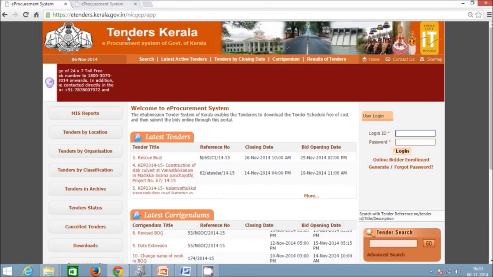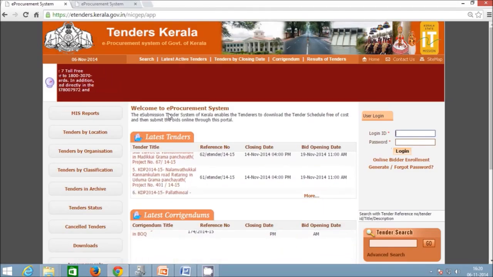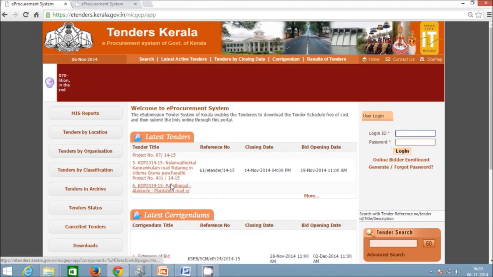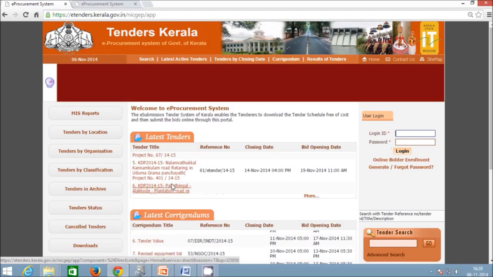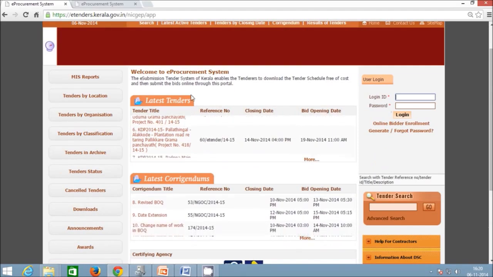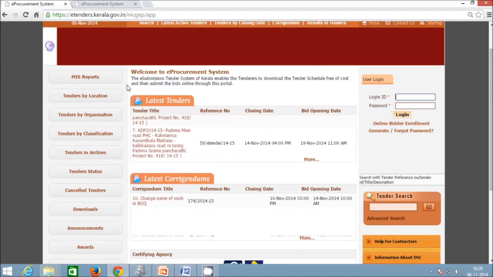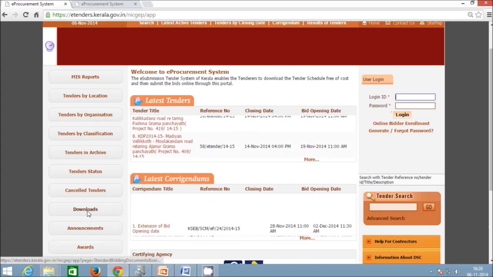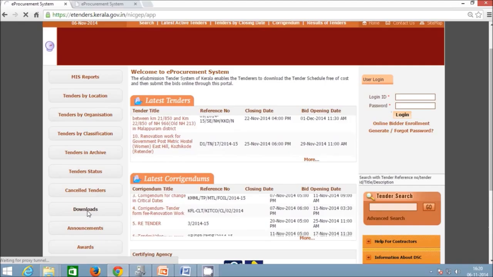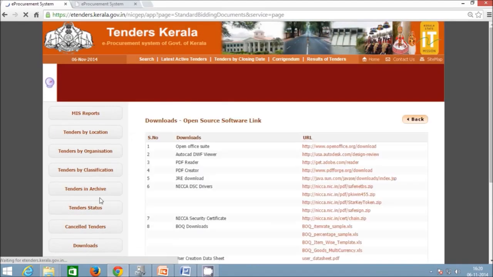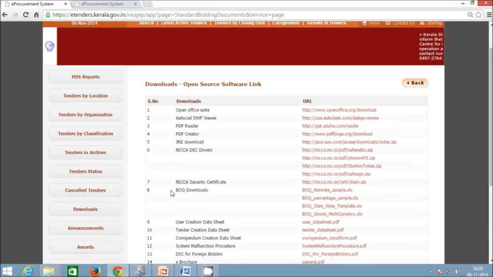Next, we will show how to prepare a BOQ or tender schedule for eProcurement system. For easy preparation, BOQ templates for various tenders are made available in the eProcurement system itself. To download these templates, click the Downloads button found in the left side of eProcurement homepage. Here, BOQ templates are listed in the 8th link, that is BOQ downloads, as shown below.